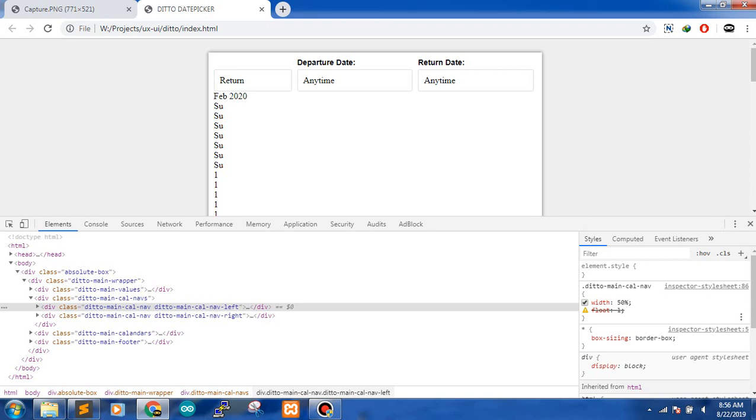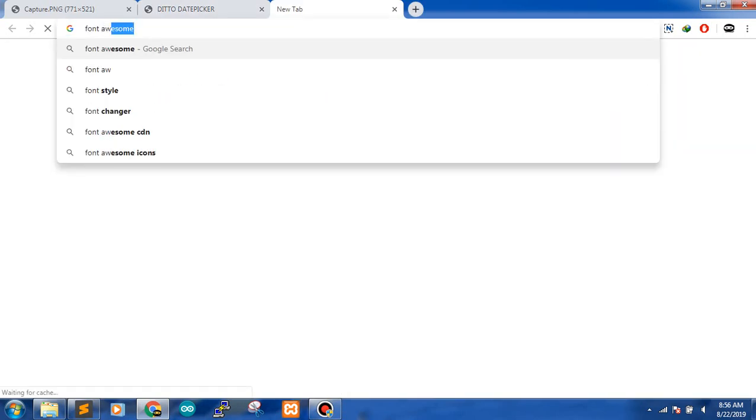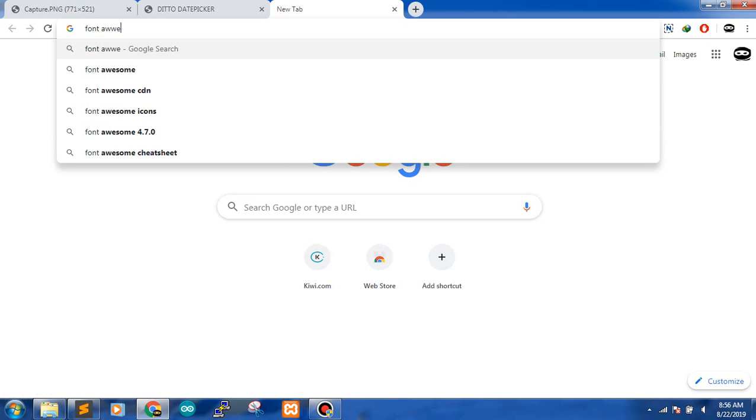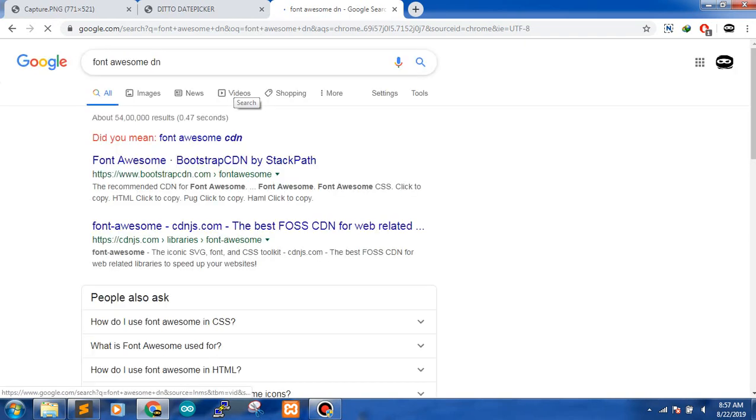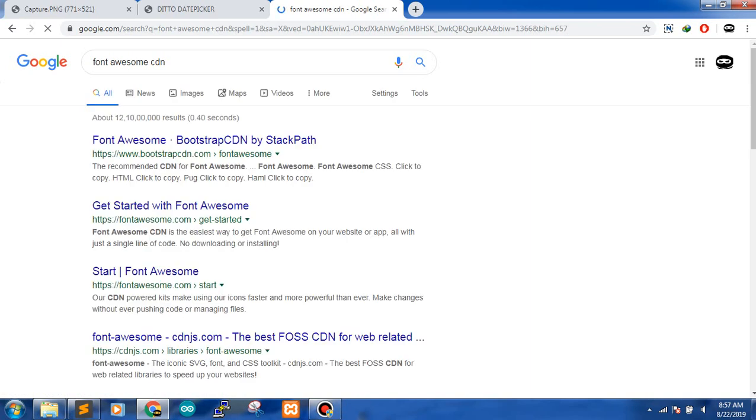So sorry, actually we need CDN. So let's copy some CDN. Sorry, Google will autocomplete it. You see, Google is smart. Bootstrap CDN font also. Which one do I need? CDN JS. Okay, let's see.